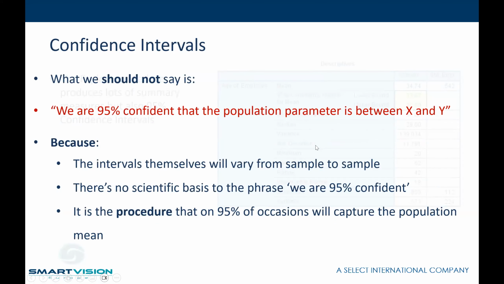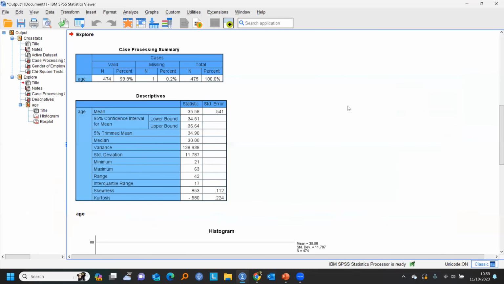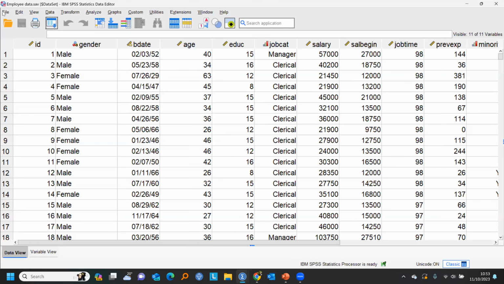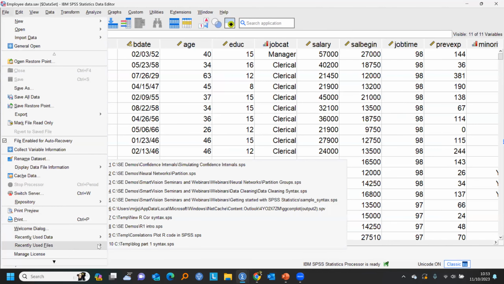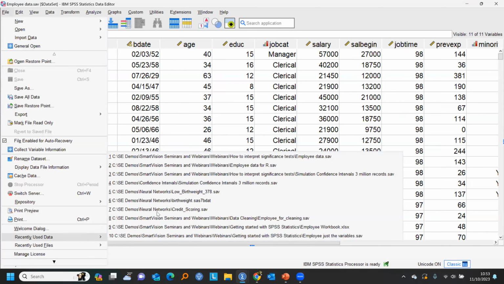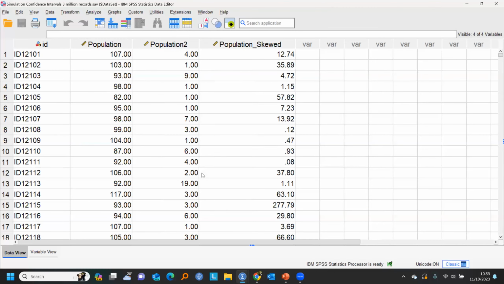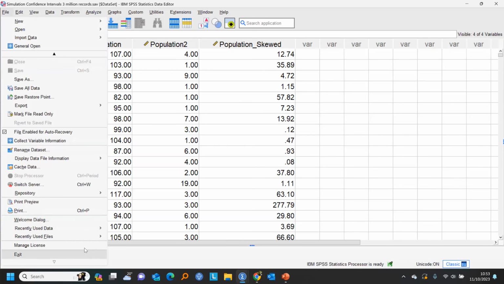So how do I prove that? Well, if we just jump out to SPSS for a second here, I'm going to run a procedure and just show you how confidence intervals change from one sample to the next. Let me just pull up a data set here. It's got 3 million records in it. And what I'm going to do is just hide my meeting controls. I'm just going to open up a syntax window and run some syntax here.